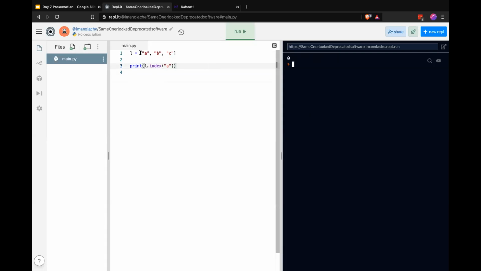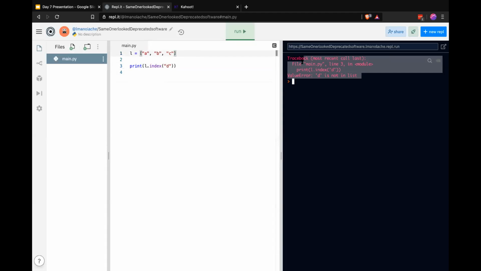0, right? This is index 0. So let's try finding C to be 0, 1, 2. Now let's try finding the index of D. As you can see, D does not exist in this. So what will it give us? An error. D is not in list.